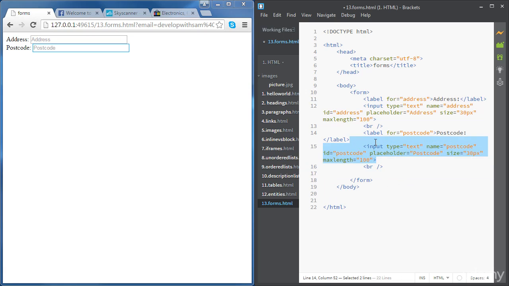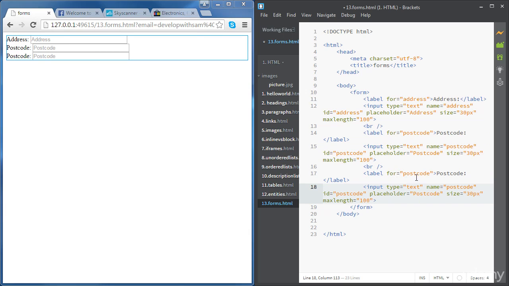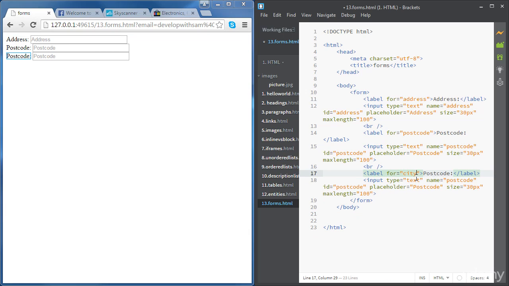So it's going to be also a text input, and we're going to change everything to city. Capital C for the label, and name is city, ID is city, placeholder is city with capital C, and that's it. Okay, so we've got the address, postcode, and city.